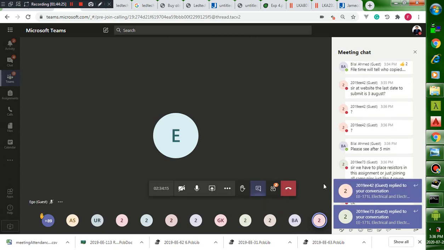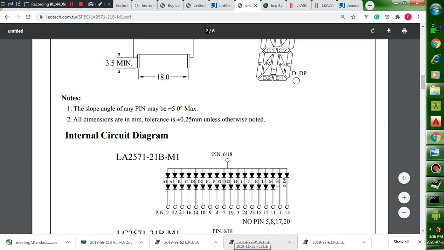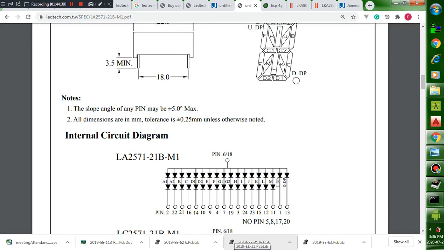No, you have to place the resistors, beta. The same schematic has to be done, with all the same pins. You are going to have all the A1, A2 pins joined together, and they will be going into a ULN2803 through a resistor.